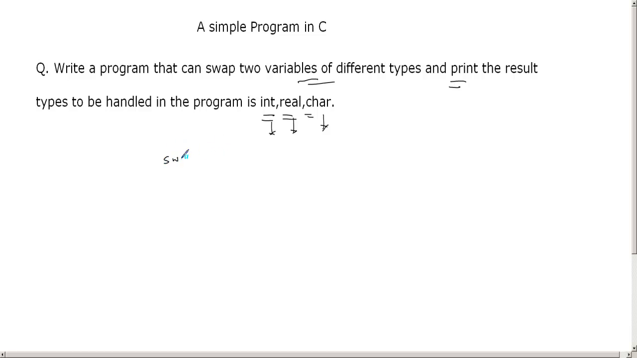So swap one, which takes int star a, int star b. Then another swap 2, which takes real star a and real star b. Why am I using pointers? Because I have to change the content and print the result outside this function. That is why I am using the pointers. So this is called pass by reference.